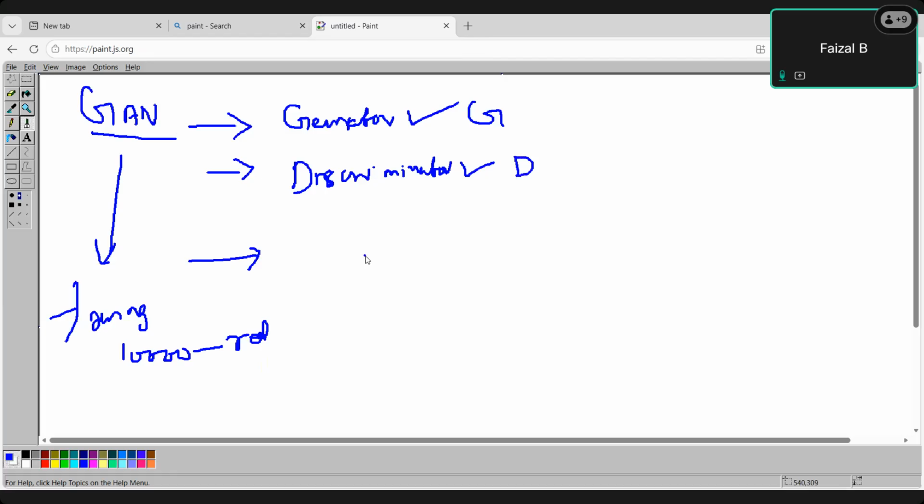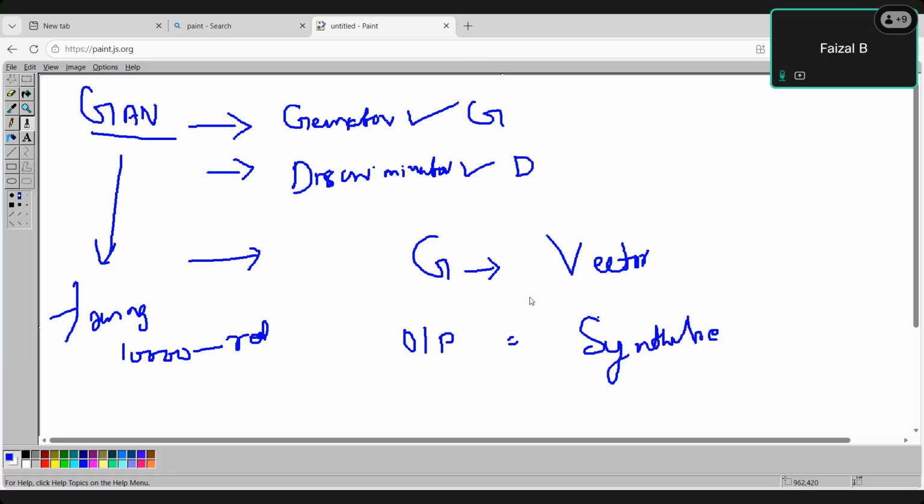In the generator network G, what will be the input? There will be a vector representation. The output will be a synthetic image which looks exactly like the original one. The goal of the generator is to produce images that look so realistic that the discriminator cannot distinguish them from real images. That is the goal of the G network, the generator.